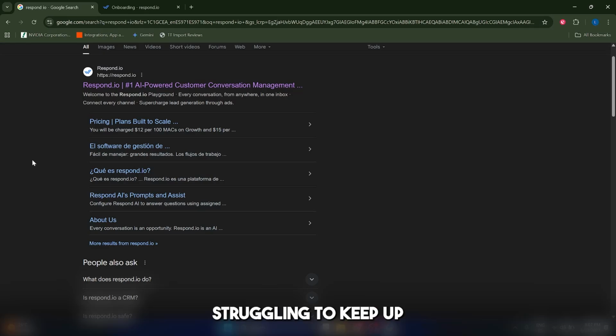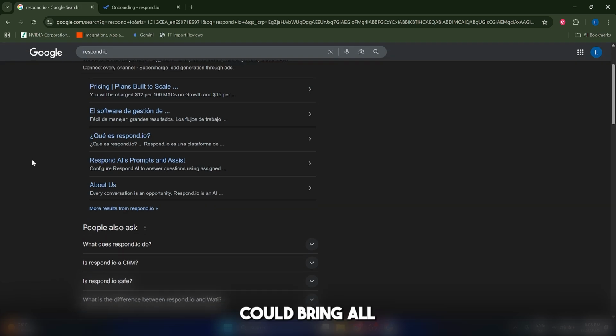Is your business struggling to keep up with customer messages coming from WhatsApp, Instagram DMs, website chat, and email all at once? It's chaotic, right? What if you could bring all of these conversations into one super smart inbox? Automate the repetitive questions and never miss a lead again. That is the promise of Respond.io.